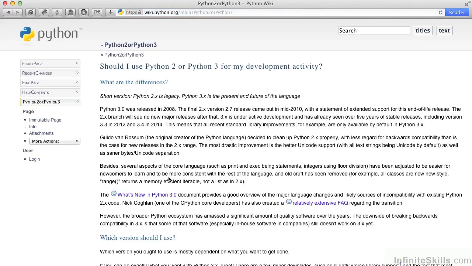If you're interested in reading more about the details, you can certainly go to python.org and find this link here about Python 2 versus Python 3. As it says very clearly here, Python 3 is the present and future of the language. The problem with that, though, is that there are some libraries that are only available in version 2. With version 3, you might not get quite the library support that you would get with version 2. Version 2 has been around for a long time now, and there are a lot of libraries available for it to make our lives as programmers quite a bit easier.